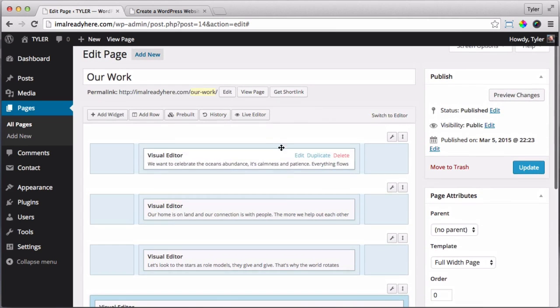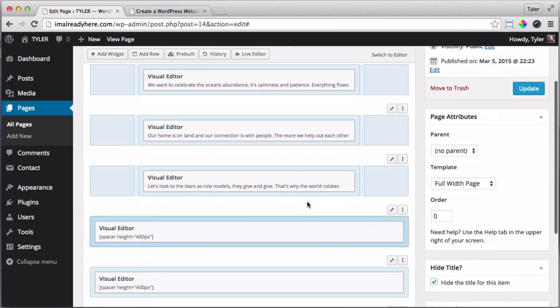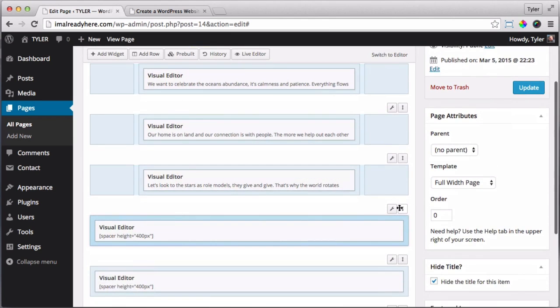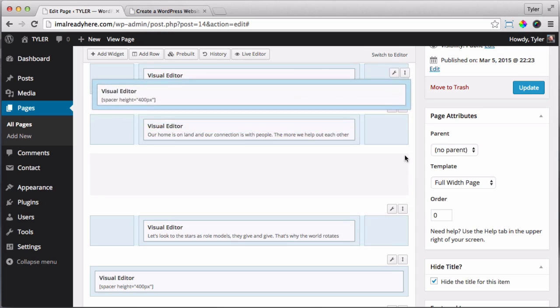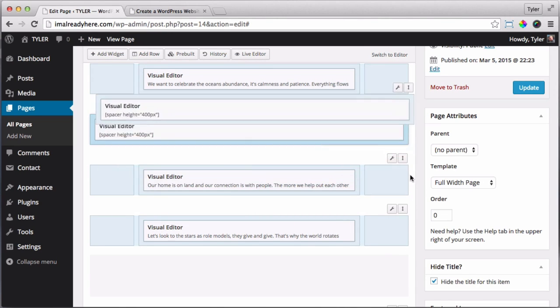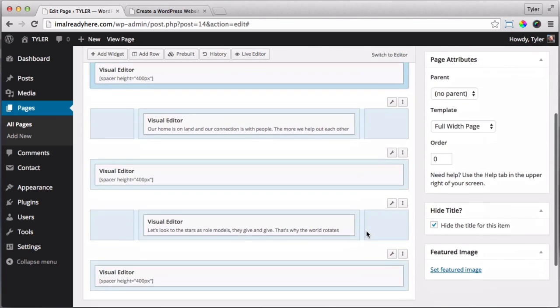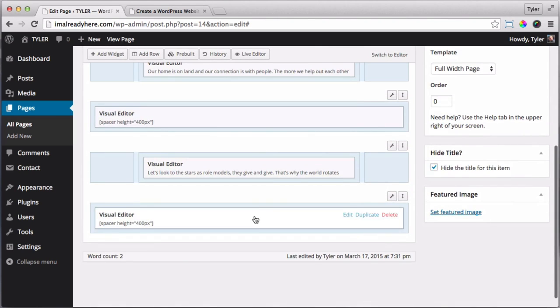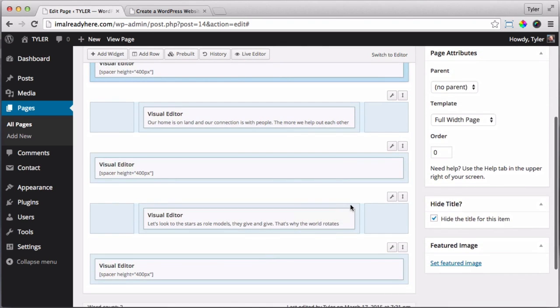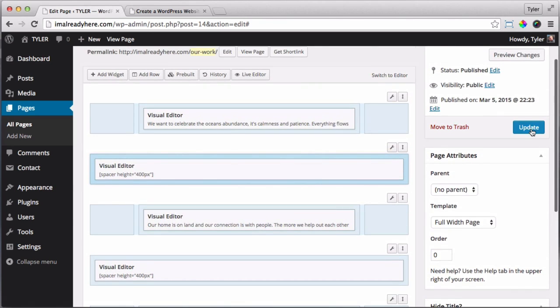All right, but we don't want all the text to be up here and all the images down here. We want text, image, text, image, text, image. So we do that by just click and holding and dragging it right under, and this one's already right under. All right, so now we have text, image, text, image, text, image. Okay, now let's press update.